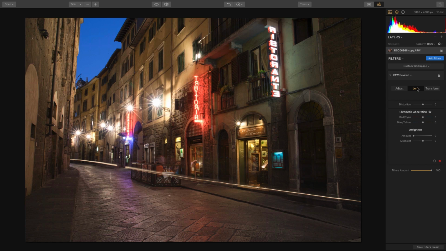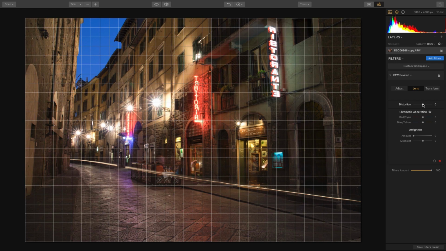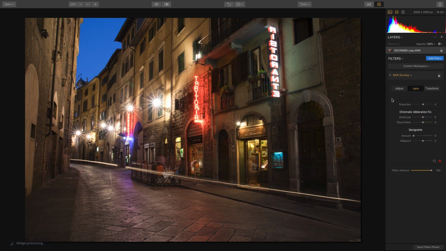The Lens tab gives you control over distortion as well as chromatic aberration and devignetting. In this photo, we're going to slightly adjust the distortion slider in order to remove the small amount of barrel distortion caused by the use of a wide-angle lens. I think something like that will work. Next, let's move to Transform and make some major adjustments.